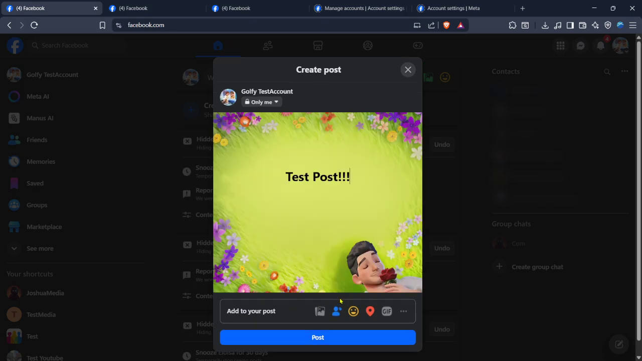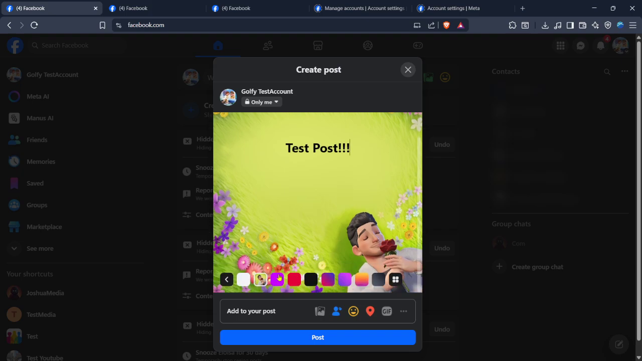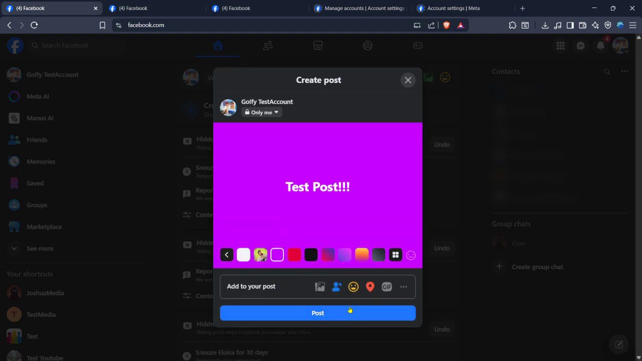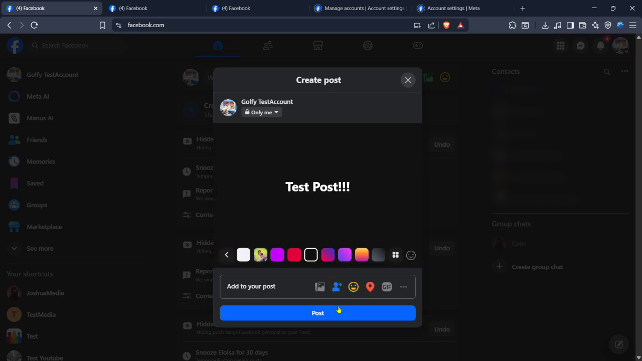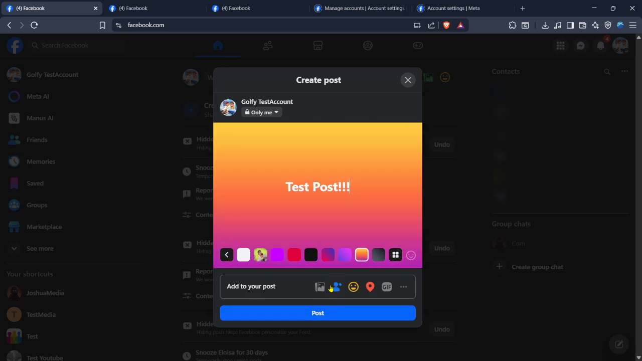Alright, now I'm going to select one of the background colors. So I'll tap on a color that I like, and as soon as I do that, it gets applied instantly to the post. You'll see your text now sitting on top of that colored background. If you want to try another one, you can just tap a different color, and it will switch right away. I'm just going to stick with this one for now.